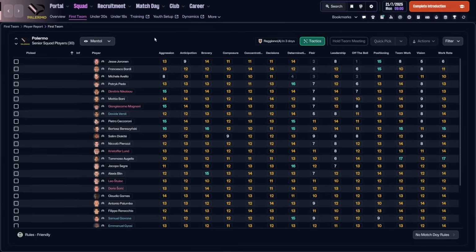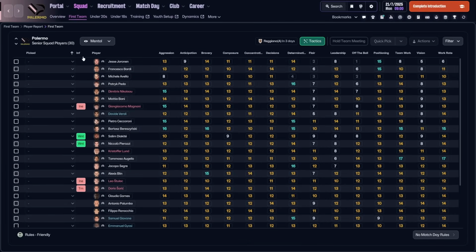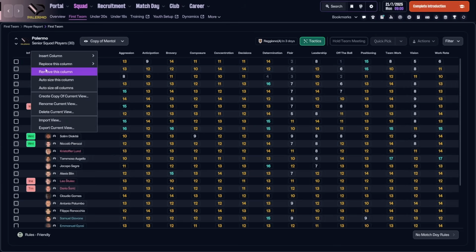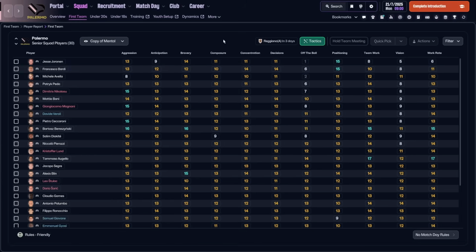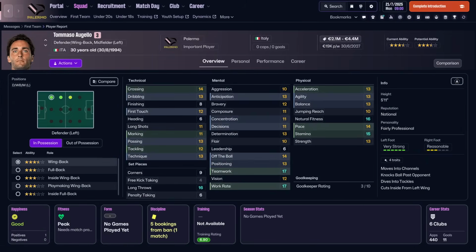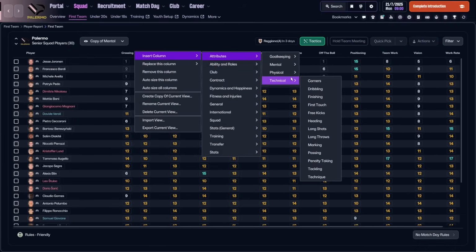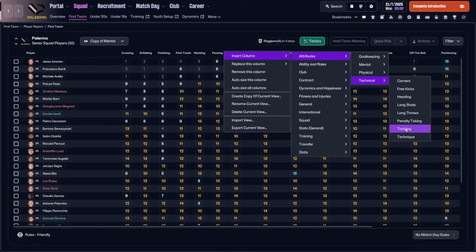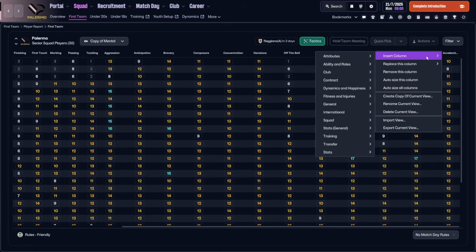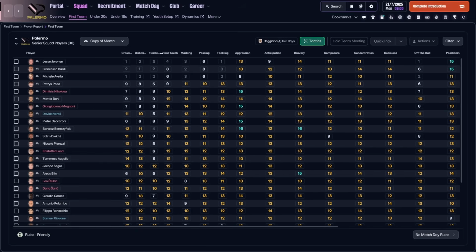I'll start with the mental attributes view as the base. Right-clicking on the headers brings up a menu where I can insert, replace or remove columns. Let's start by getting rid of those columns we don't need. I don't need the picked column, I don't need player status, I don't need determination or flair or leadership. I like to keep the attributes in the order they appear on a player's profile, technical, mental, then physical, in alphabetical order. So I want to add the technical attributes in this view to the left of the mental attributes. I need crossing, dribbling, finishing, first touch, marking, passing, and tackling. I want physical attributes to the right of the mental attributes, and here I just need acceleration, pace, and stamina.